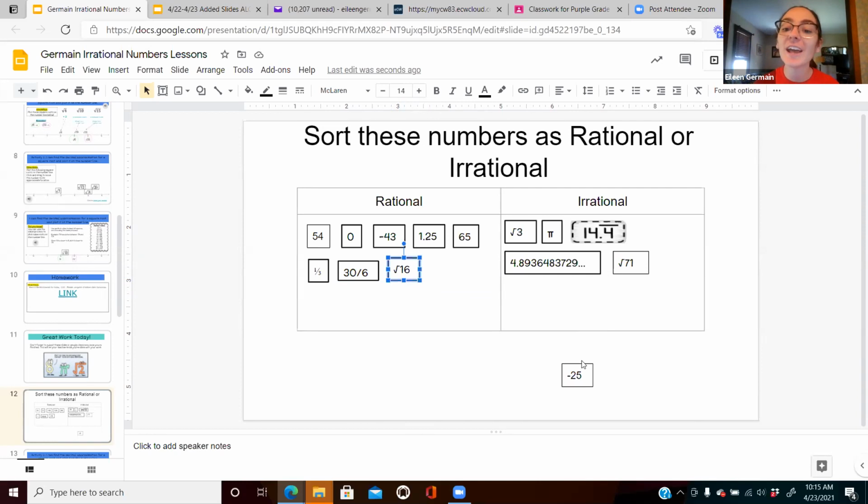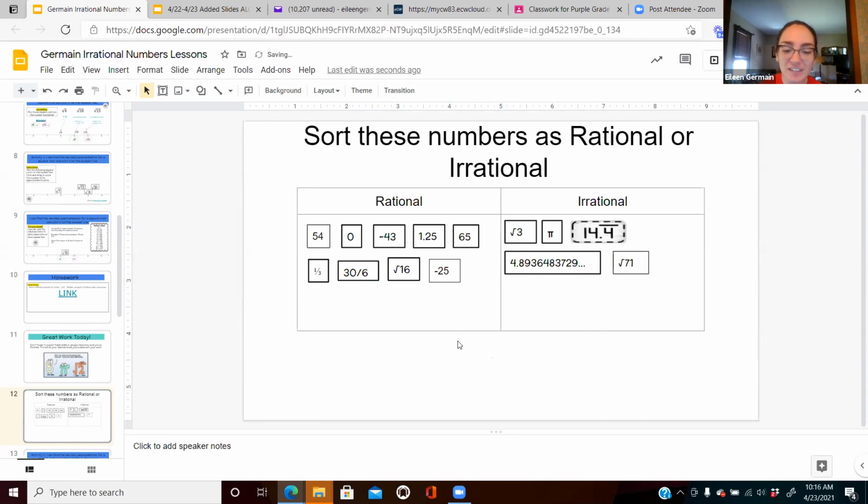Very good, Junior. That negative 25 is going to be rational as well. Very good, Abby and Peyton on that one too to help out. That one is going to be rational because it is a whole number. Even though it's negative, it's still going to be considered rational. Awesome job, everybody. Perfect, perfect. Let's take 10 seconds to get these fixed if we didn't have them correctly sorted. Take a few moments to get that sorted, please.